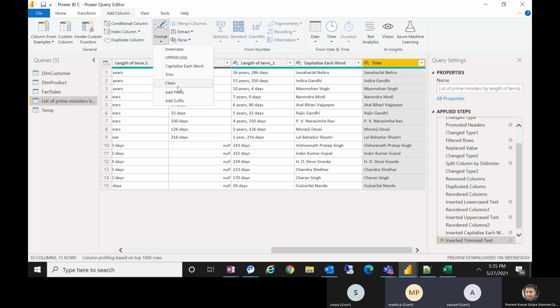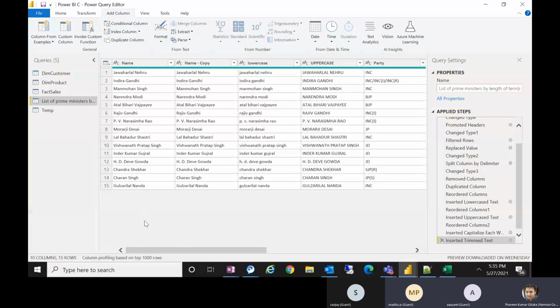You don't know prefix and suffix? Let's see what will happen. I'll tell you, no worries. For example, in the starting, I want to add some text. What I want to show is: Hello Jawaharlal Nehru, hello Indira Gandhi, hello Manmohan Singh. So if I want to add any text before the name or any column, then you can go with prefix.